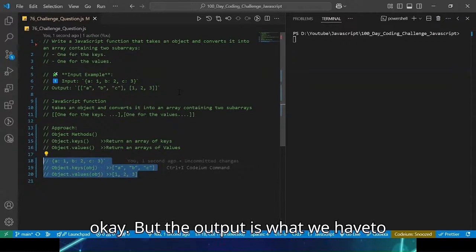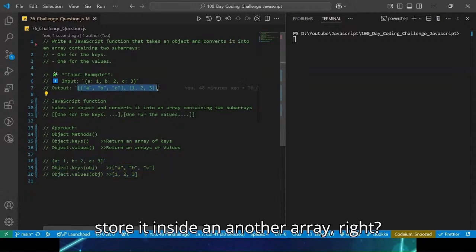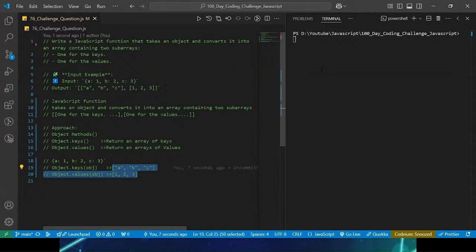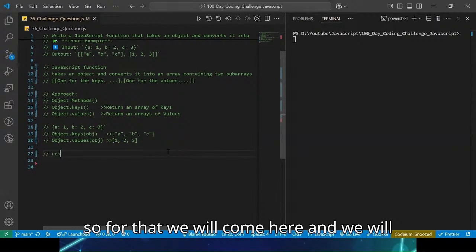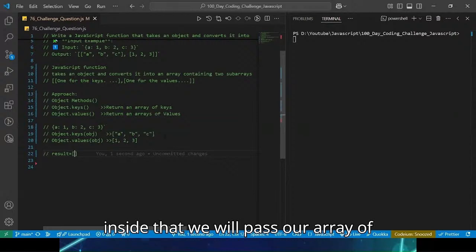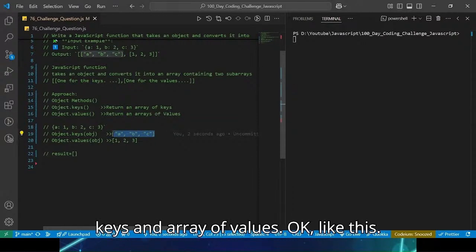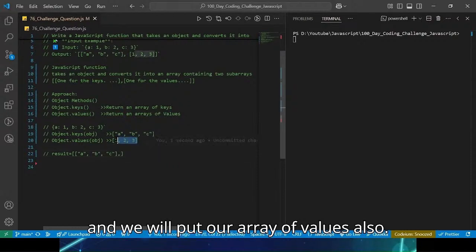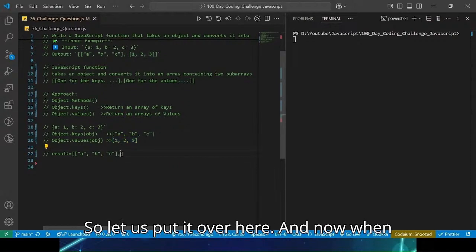But the output is what? We have to store it inside another array, right? And these will be the subarrays of our main array, right? So for that, we will come here and declare an empty array, okay? And inside that, we will pass our array of keys and array of values, like this, okay? Let us put this array of keys and our array of values over here.